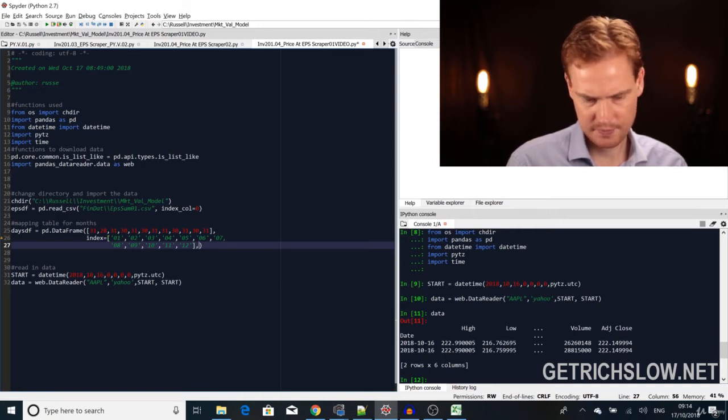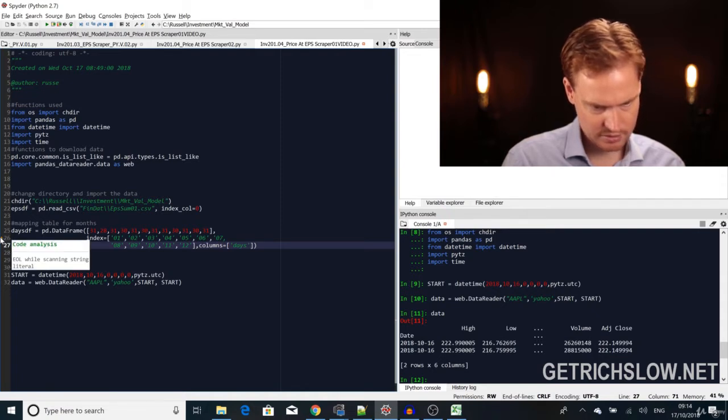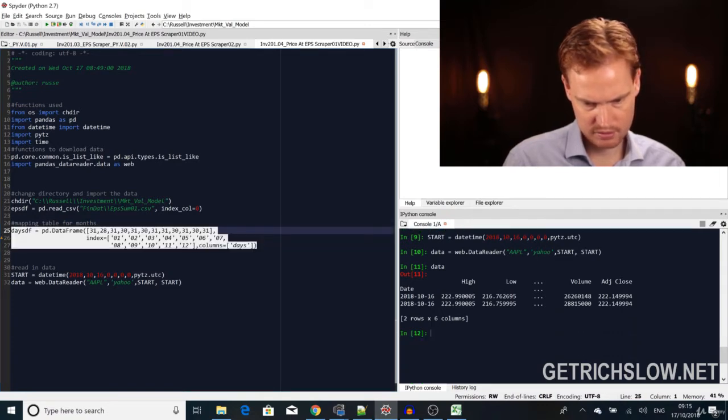You'll see now, columns equal to days, in quotes. So let's read in this data frame. What's this saying? End of line while scanning string literal. This should work. Let's see if it doesn't.